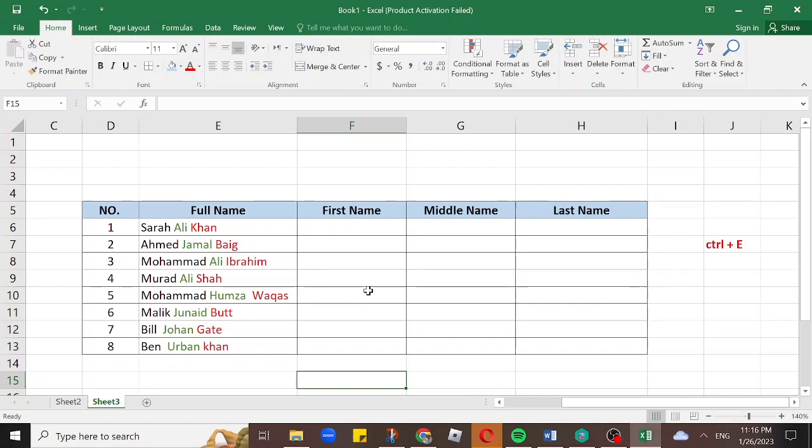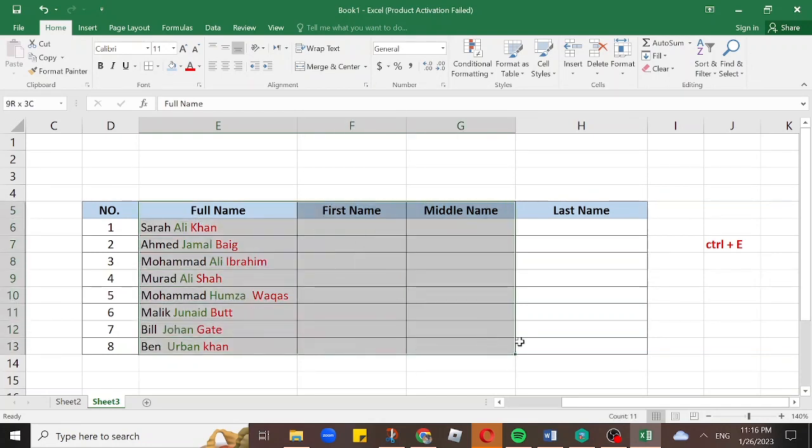Here we will learn how we can separate three words from a full name. We have Sarah Ali Khan, Ahmed Jamal Beg. I changed the color for clear visibility. All the middle names are in green color, and last names are in red color. I'll show you how we can separate them. Again, in the same way, select these columns. Do not select the number column, because that will not be used. So we have selected full name, first name, middle name, and last name.